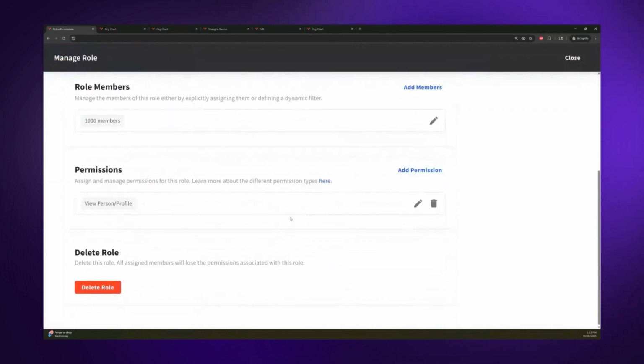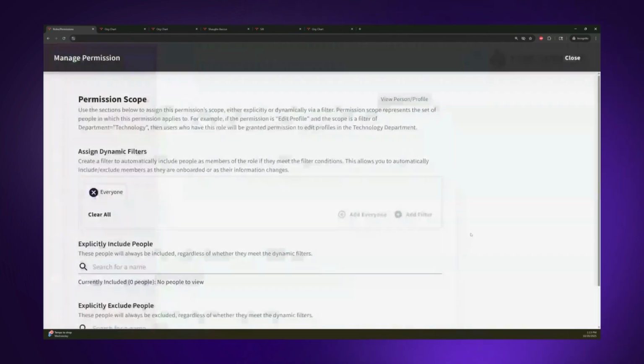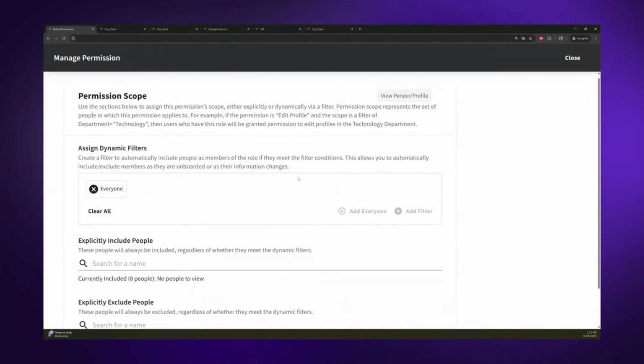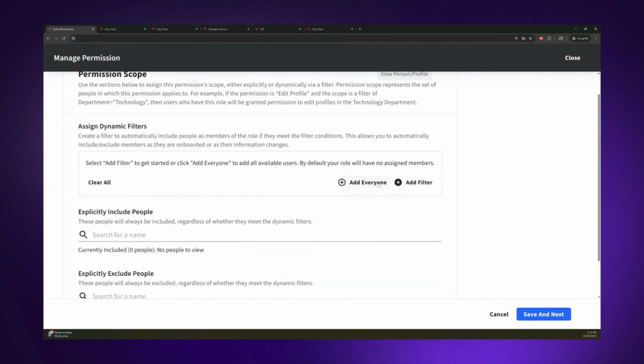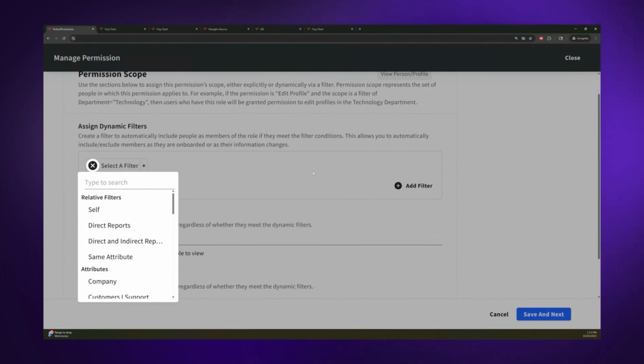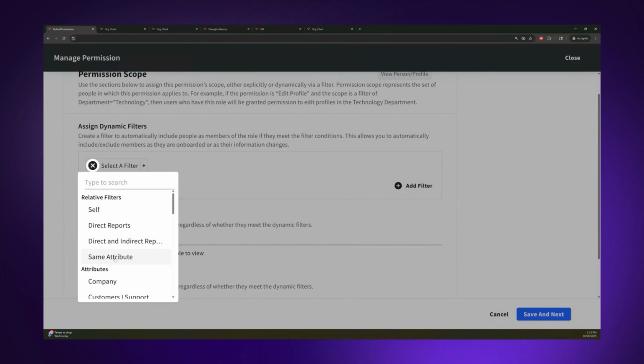Then down here, we've assigned permissions to this role, and this one says view person and profile. If I click edit here, in a similar fashion, I can define the scope of individuals that these people can view. Right now, everybody is in this role and everybody has access to view everybody. But if I wanted to take this away and add a filter here, you can build a Sift filter like you would in a directory page. For example, say we wanted to give everybody access to only view their own department and not view anybody else.